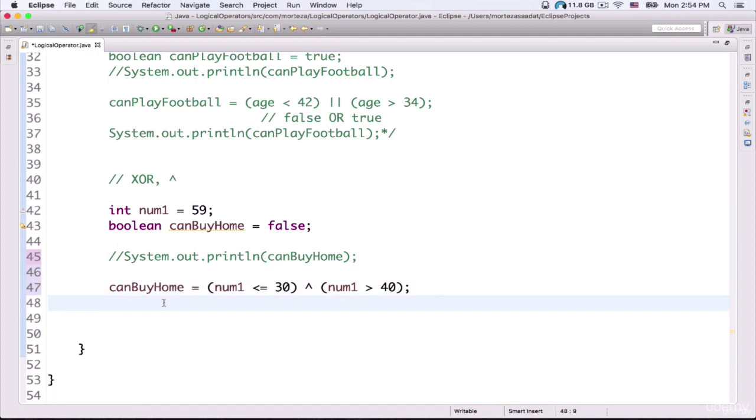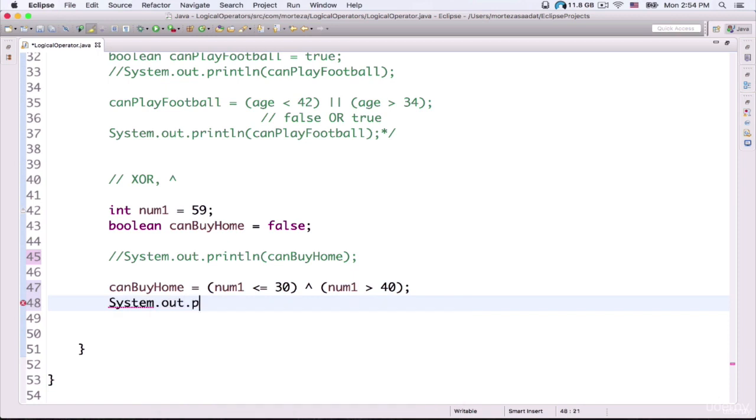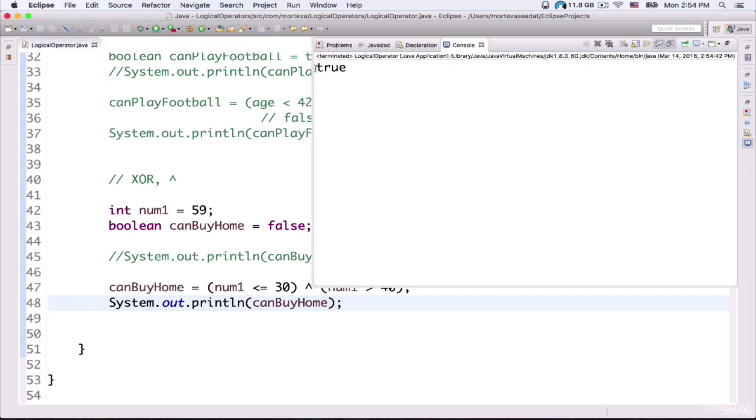Now if I want to output the value of my variable to the console, I just need to type in here System.out.println, and then inside the parentheses I need to refer to the name of my variable canBuyHome, and then at the end of my statement I need to put in a semicolon. If I run my project, as you can see, it outputs this value to the console.